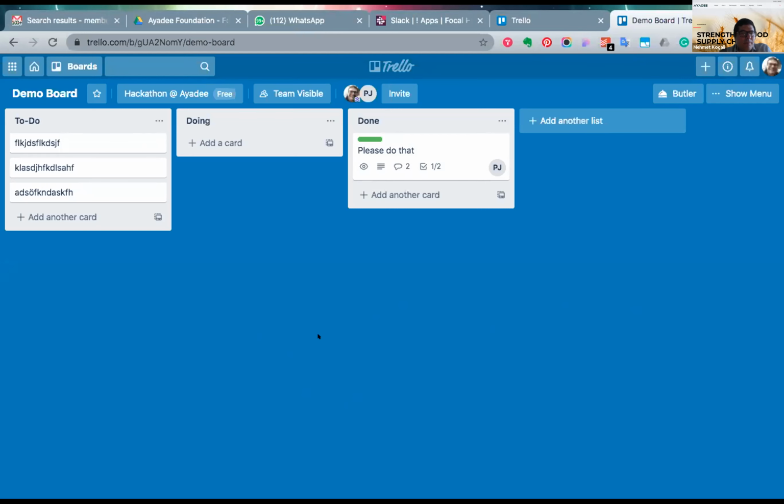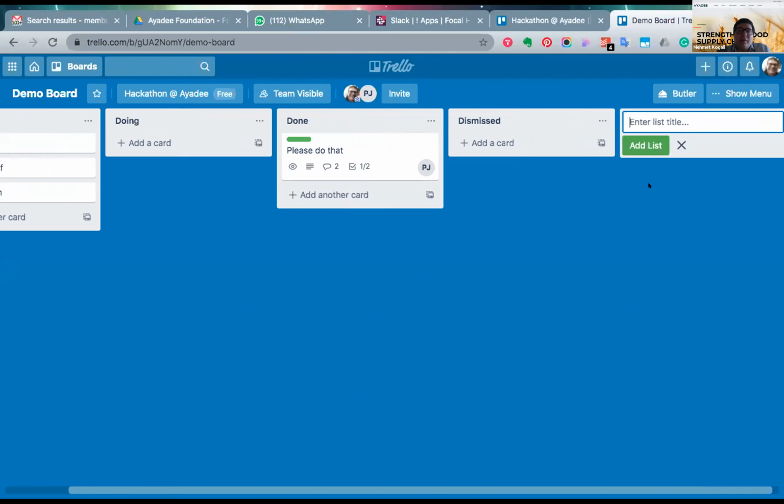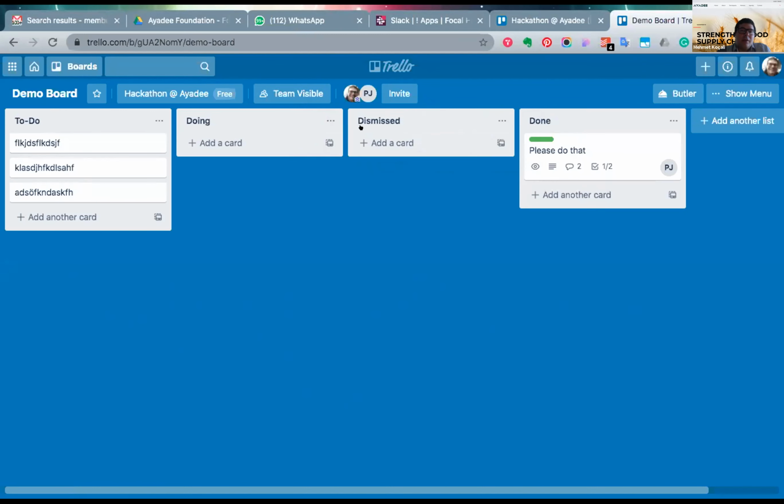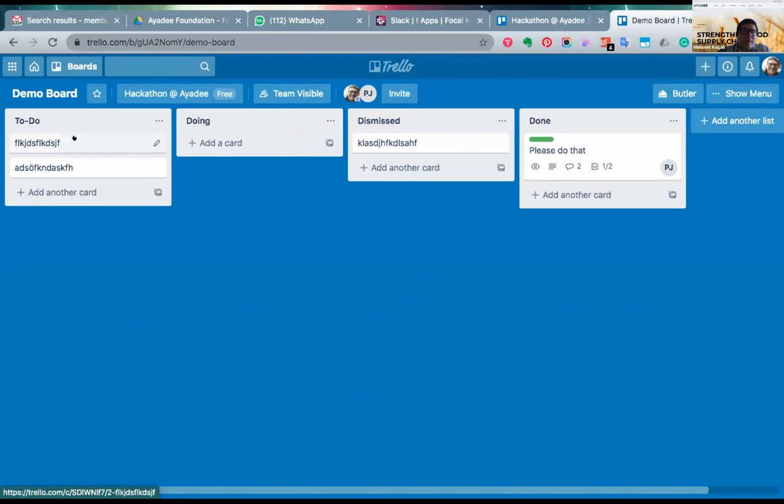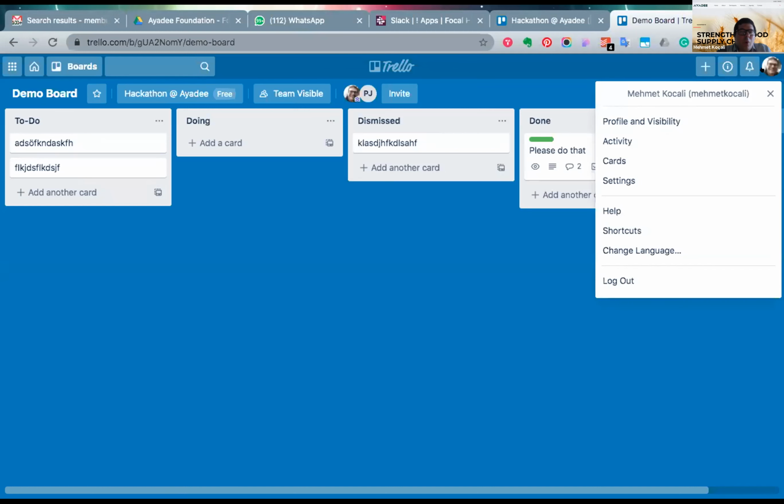And it's going to be really helpful in working as a team, because you can easily add lists, add items to lists. You could add any number of lists here, and you can easily drag and drop items back and forth. You can make comments, you can assign to members. It's a pretty straightforward thing.